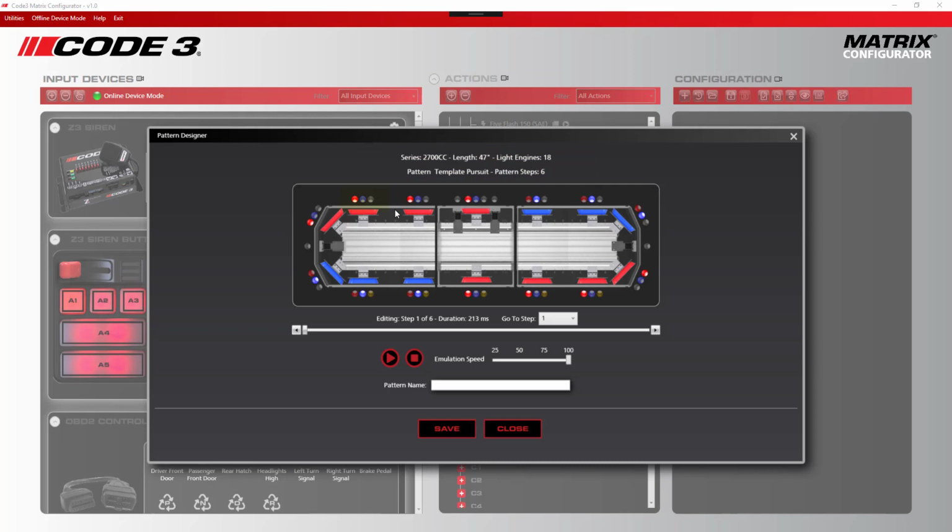Also notice the colored LED images which represent each color included in each light engine on the light bar. For instance, the driver's side front first position light engine is a red, blue, white. And in this first pattern step, the red color is on. Below the light bar is the pattern step slider, which describes which step you are working on and the duration and how long the step will play for.